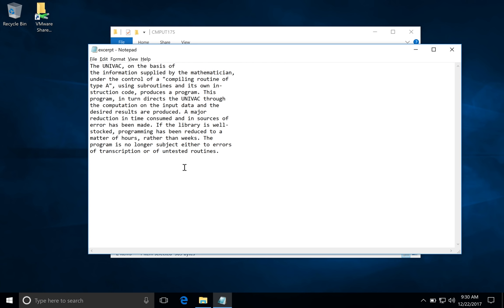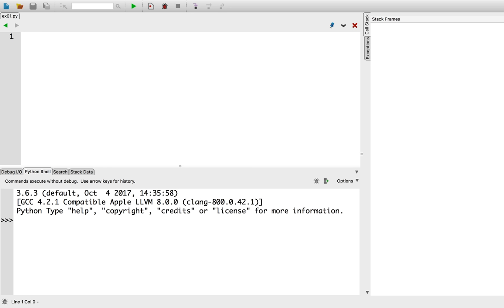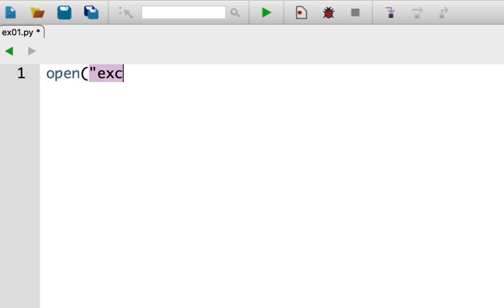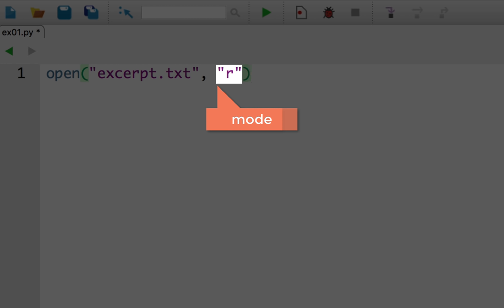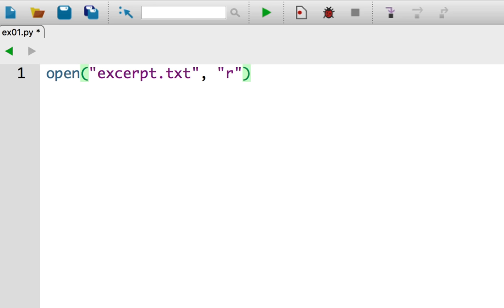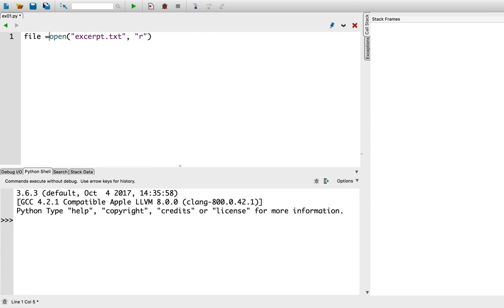Let's switch over to Wing 101. To actually get data into Python, we need to open the file. Our file is called excerpt.txt, so we'll need to open it using the following line: open("excerpt.txt", "r"). The first argument is a file name provided as a string, and the second argument is a string indicating the mode. The mode indicates what operations I can do with a file. R indicates I want to open the file for reading. Before we run it, however, I'll store its return value in a variable creatively called file. file = open(...). I'll save it and run it.